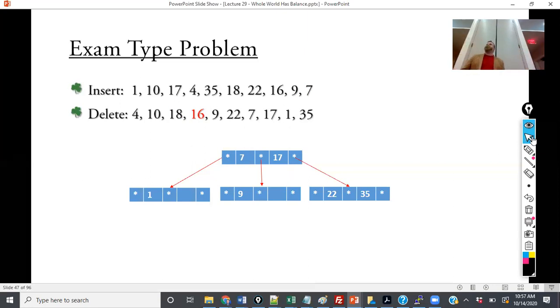Oh, got to delete 9 now, got to do the same thing. We're free. And then we have 1, 2, and 0.